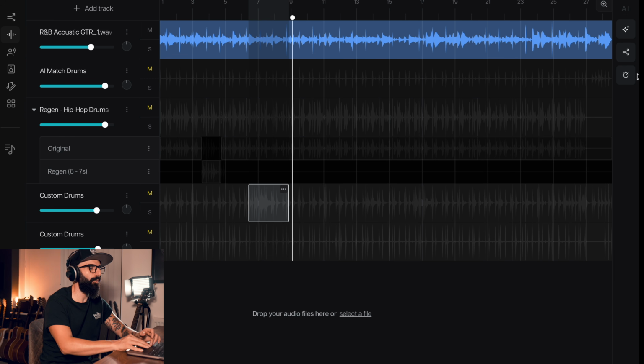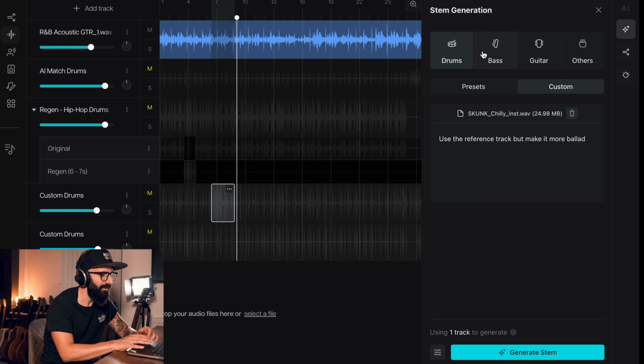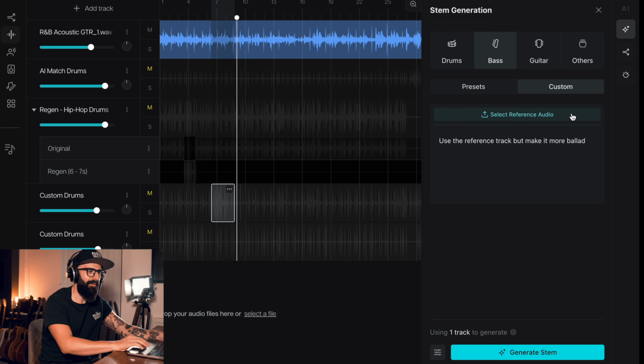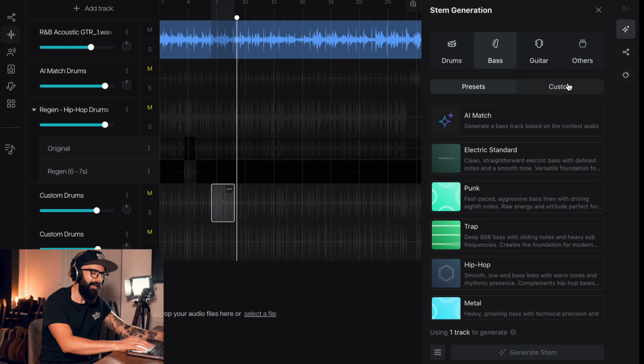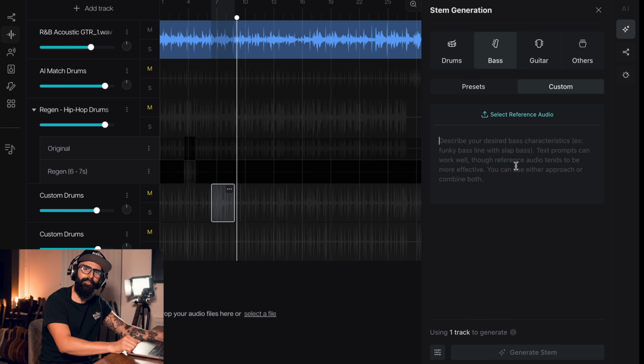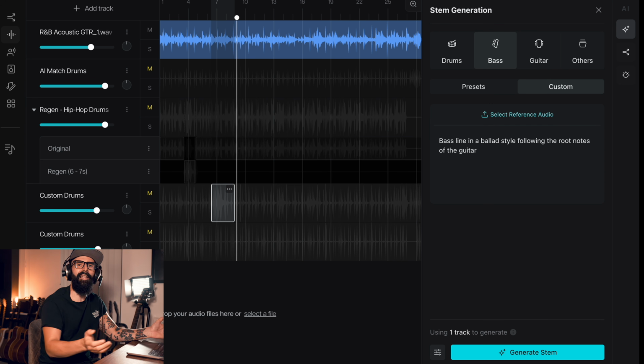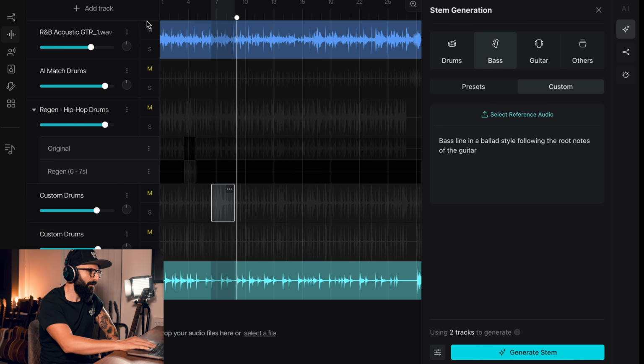Okay, now let's work on another instrument. Let's use a bass. Let's generate a bass track now. Based on, again, my original guitar idea, I will remove the reference this time. I will not use any preset, but I will only use the text prompt on its own. I will say something like bass line in a ballad style following the root notes of the guitar. Let's see what happens.